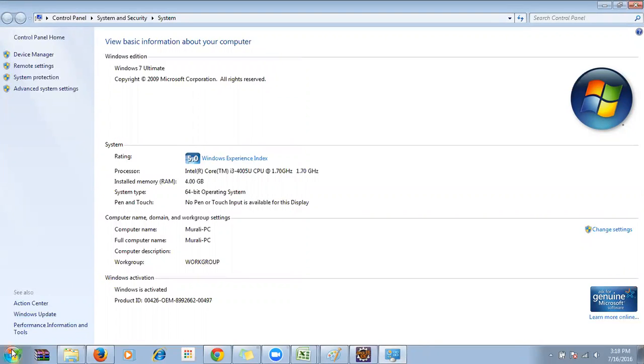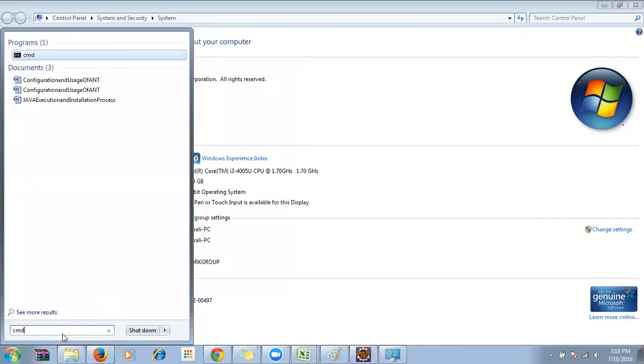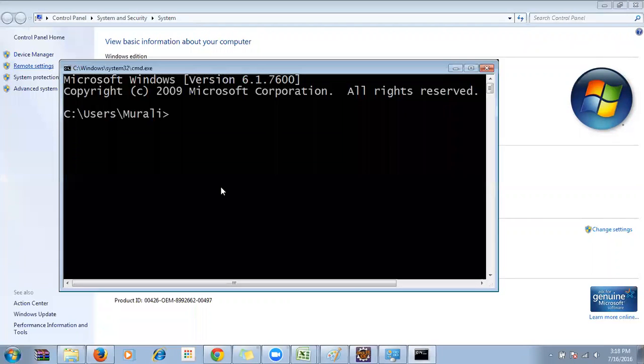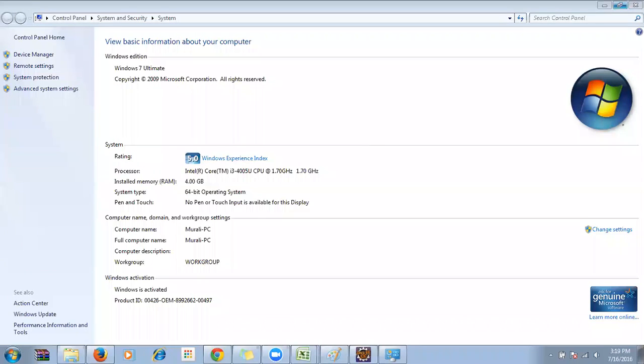Then again, newly open the command prompt. Then just give java space -version. So it will give you the Java version. That means your JDK has been set properly. That's the only thing.